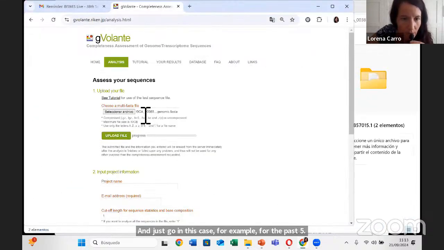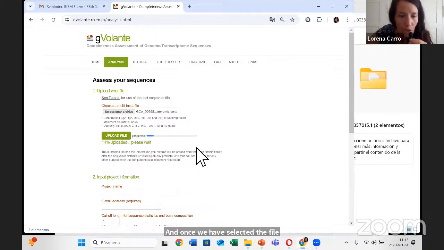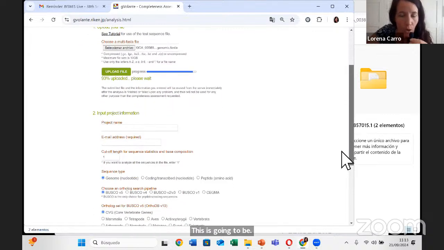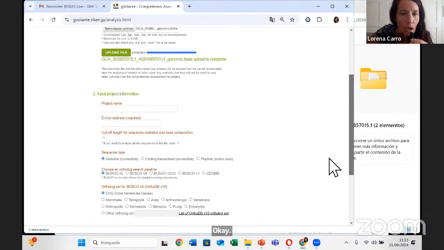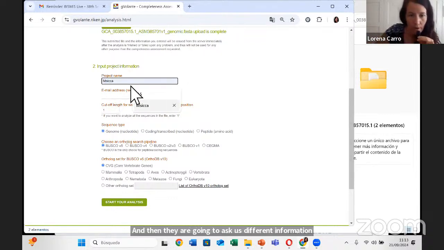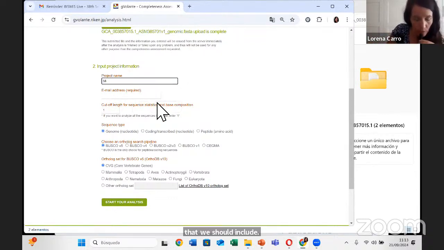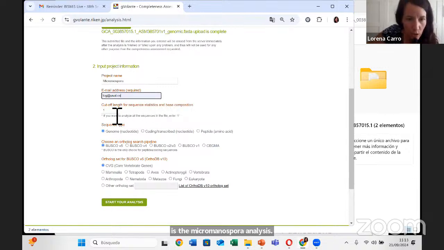And once we have selected the file, just say upload the file. This is going to be uploaded, okay, and then they are going to ask us different information that we should include. For example, imagine we want to say that this is the micromonospora analysis. Okay, my email to be sure that I get the information back.